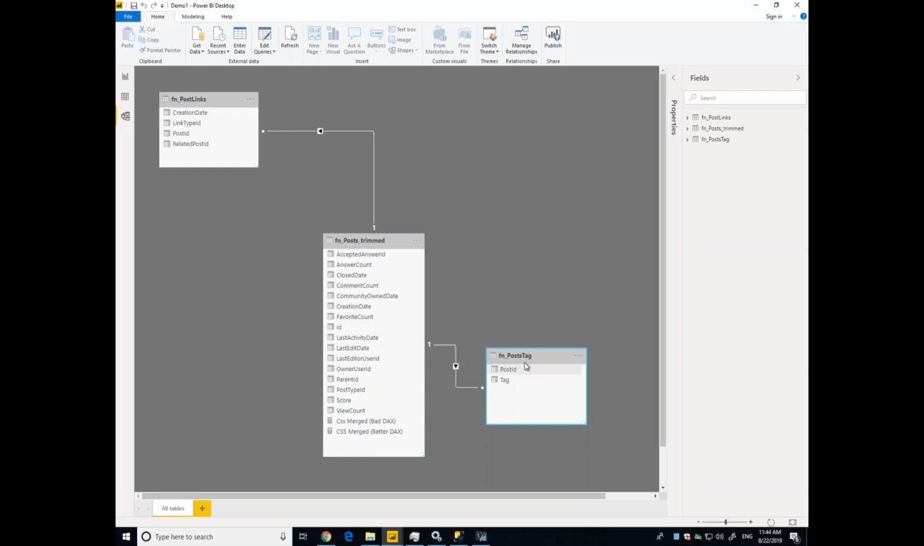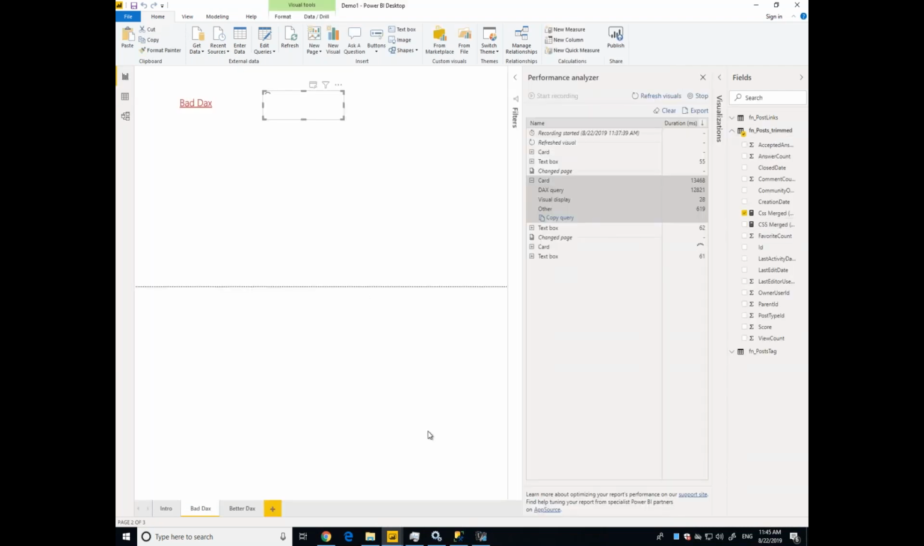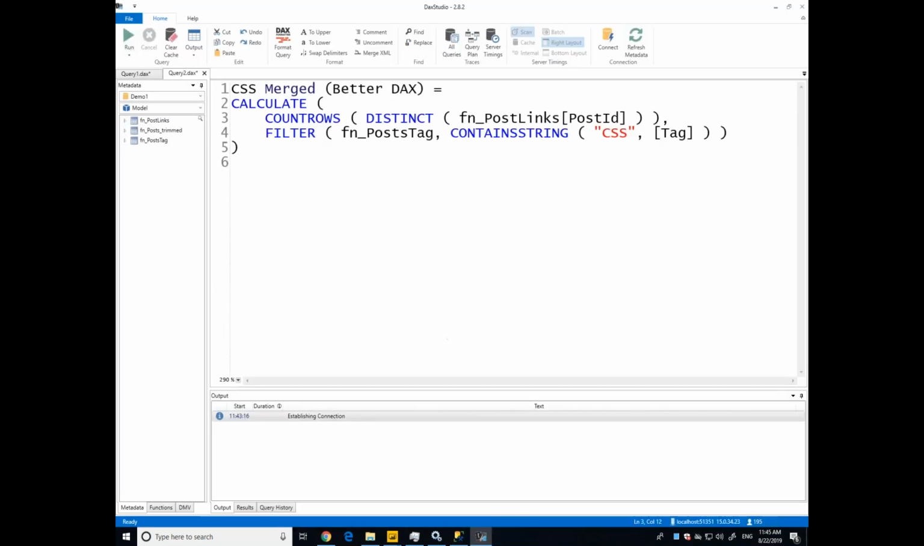So when I ask to filter this one here, the model says you have to filter this one as well. So when I connect into post links, it's already filtered because there is a relationship between these two. So this DAX over here is the better DAX in comparison because it relies on the relationships that are in the model.